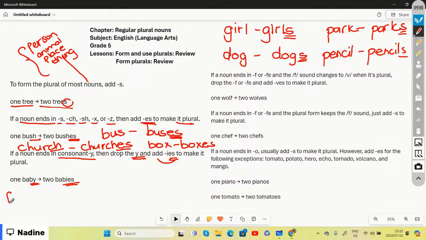For example, family, right? So if we want to show that there's more than one family, then we drop the y, oopsie, and then we add the ies for families, right?